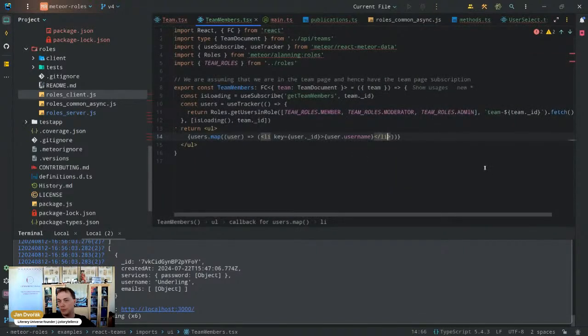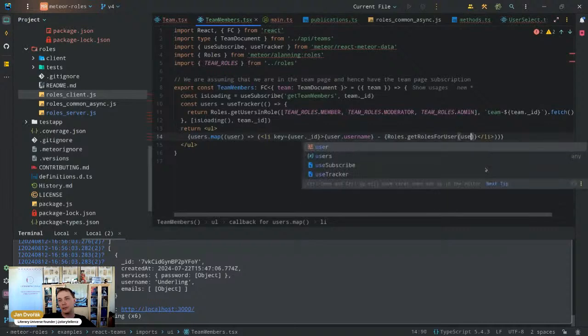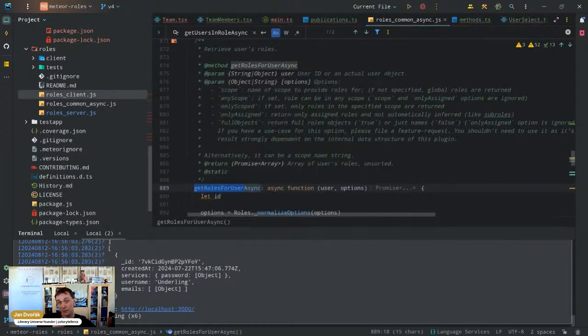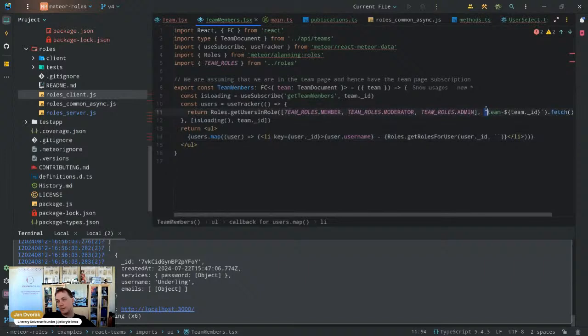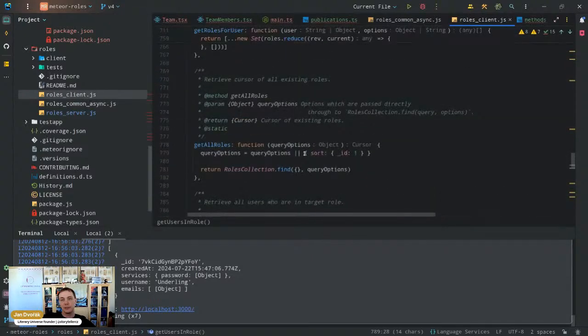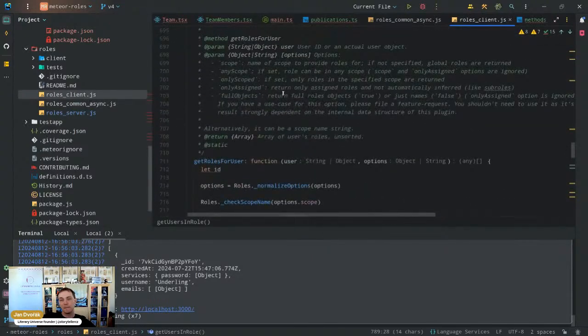So what we are going to do here is dash roles, get roles for user. So be this user, and the next one is the scope. So again, this scope, what do we get back? Returns, in this case, a promise, but an array. So we'll get an array on the client.